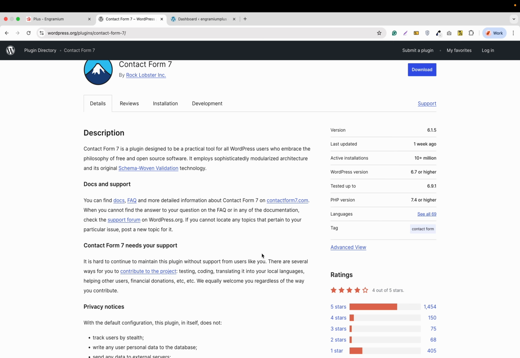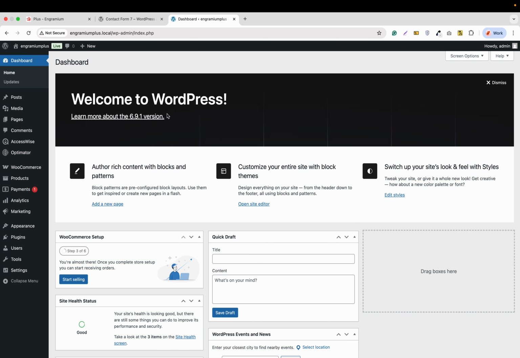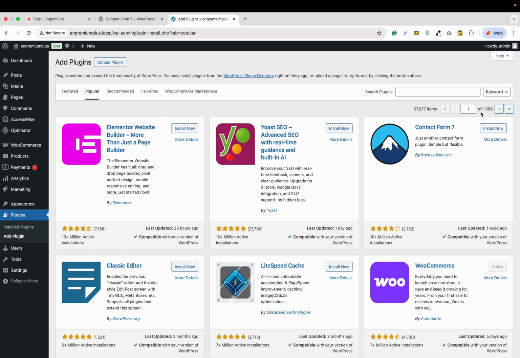Let's see how to install Contact Form 7. First, we'll go to our WordPress dashboard. So this is our WordPress dashboard. From the plugins, we'll click Add Plugin. And if we click on this Popular, usually you will see this plugin, Contact Form 7. But if you don't see this plugin in here, just use this search box and search for Contact Form 7 and you will get the plugin.